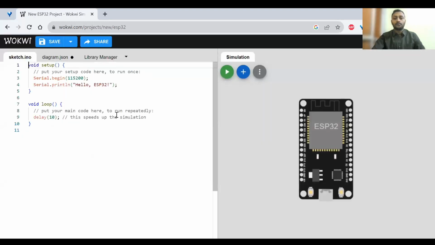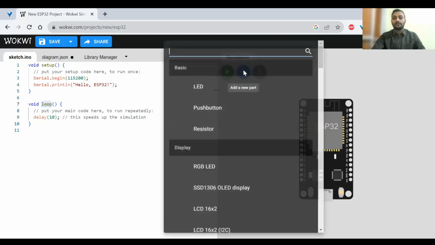When I click on this board, you will be given this board here and the code on the left-hand side. This is the Arduino core that we are going to use in ESP32. That's why we can see the programming language here is C++ and related to Arduino IDE programming languages. The setup and loop are already available here. On the right-hand side, you'll have the simulation part. You'll have to click on the plus icon so that you can add a new part.